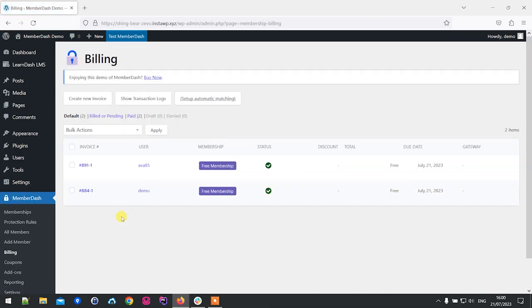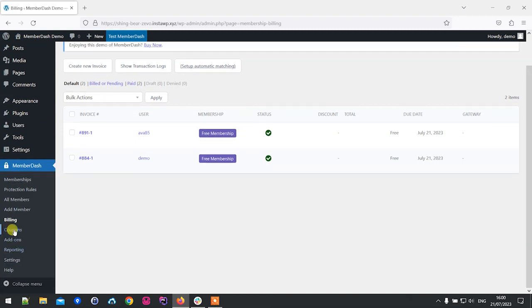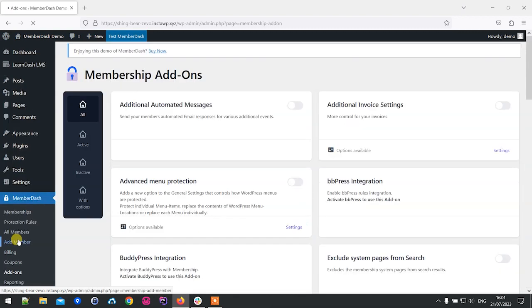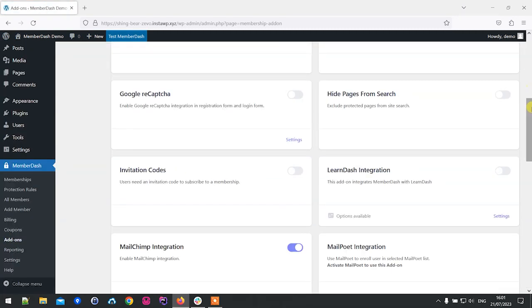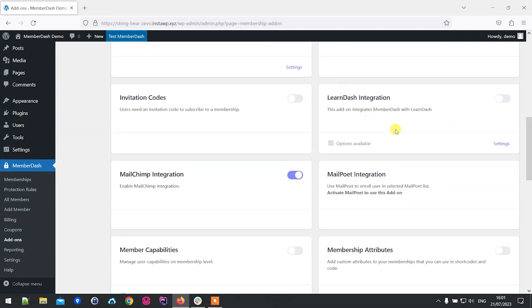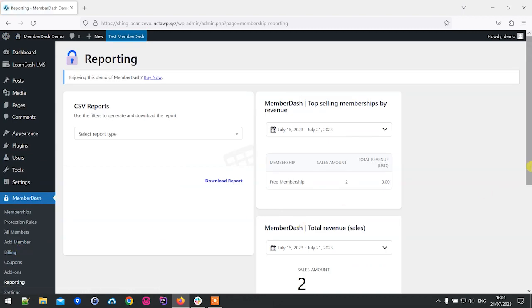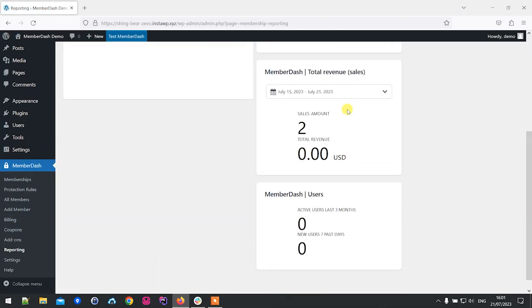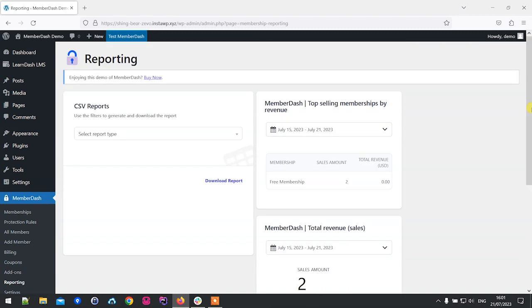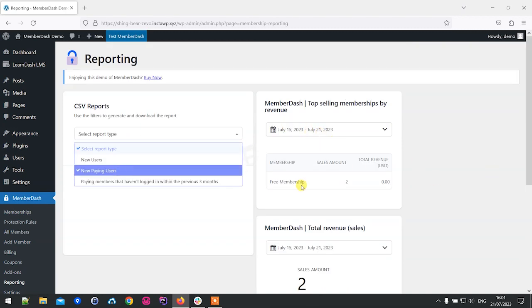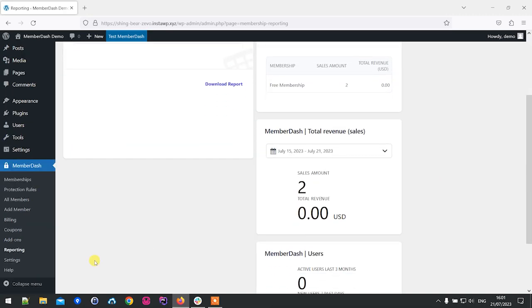Billing is where we would see payments from the past and look at the invoices. You can also set up coupons, and add-ons we'll have a look at shortly, where you can link it with other plugins, one of those being LearnDash. There's also some reporting here where you can look at things like revenue over time, number of users who've been enrolled over time, and things like that. You can also export these as CSVs.